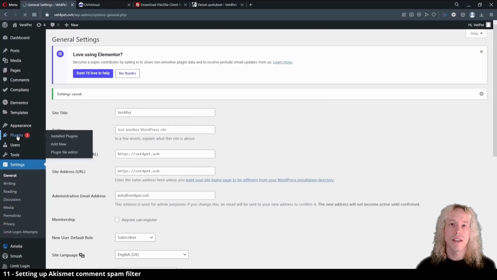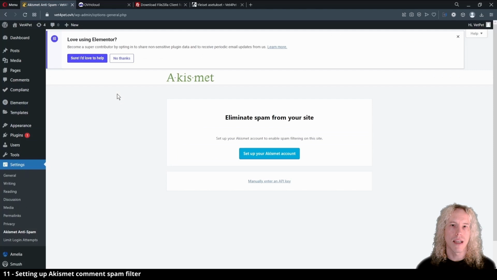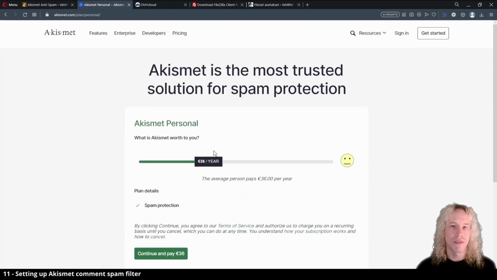And now in plugins, if you want to allow commenting on the website, it's a great idea to activate and set up the Akismet Anti-Spam plugin. Click on Set up your Akismet account. Select Personal, and based on your conscience, set a price that is comfortable for you.